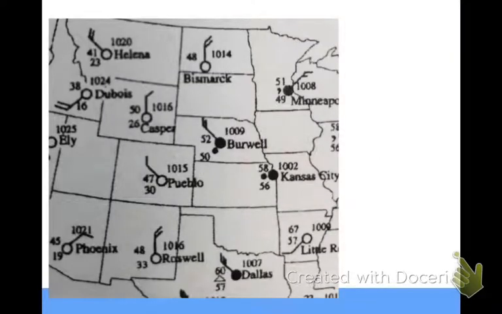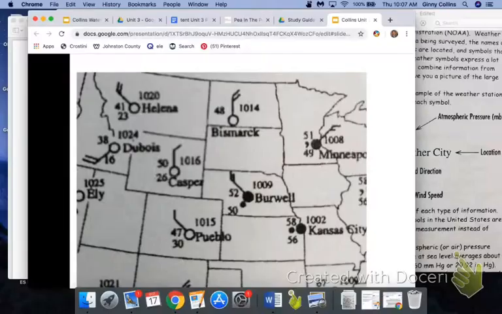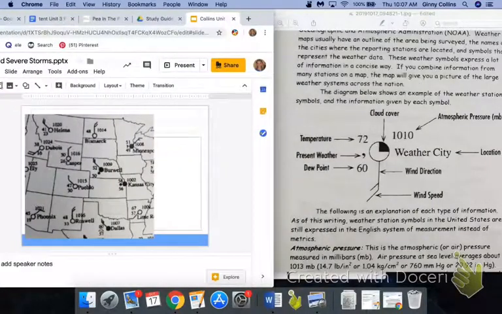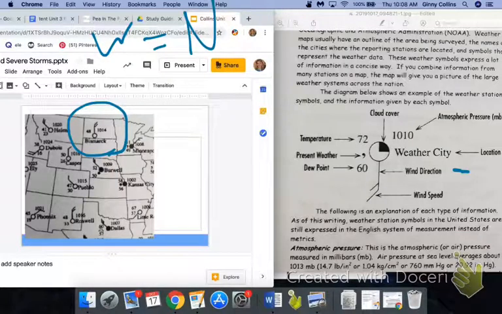So let's do a sample one. Let me actually pull up the actual worksheet. So we have our symbol showing. We are going to be looking at this city right here, Bismarck. So if I wanted to say what direction is the wind blowing, I know wind direction is going to be based on wherever the line is pointing. So in this case, it's pointing straight up. So I know the wind is blowing to the north.